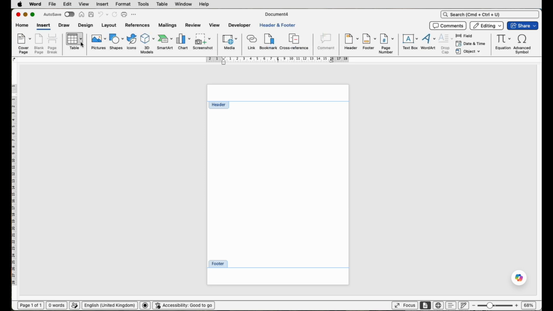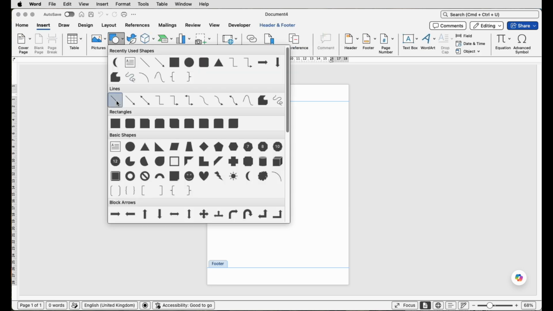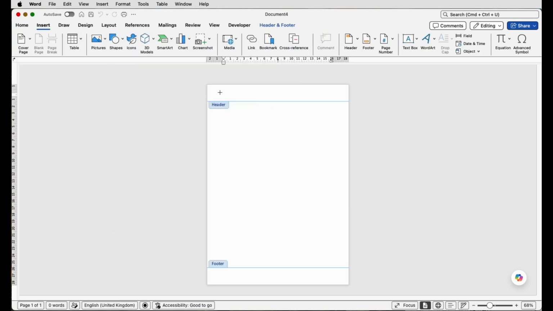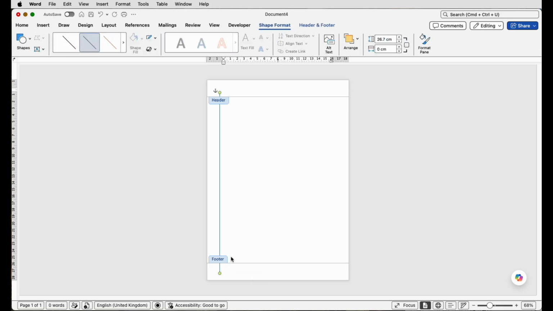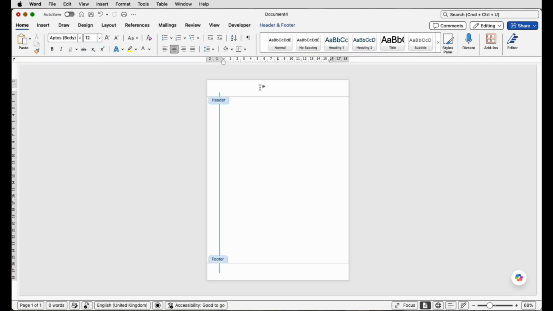Go to Insert, Shapes, go to the line, hold down the Shift key and draw a line. Then press Command or Control C to copy it. Then click at the top, Command or Control V to paste, and just move that across to roughly the other side. You don't have to be very accurate because we've selected this one just roughly where you want your margins to be. Maybe move that one out slightly.